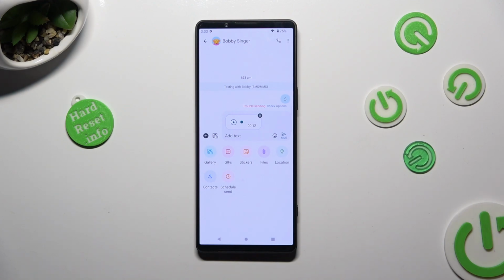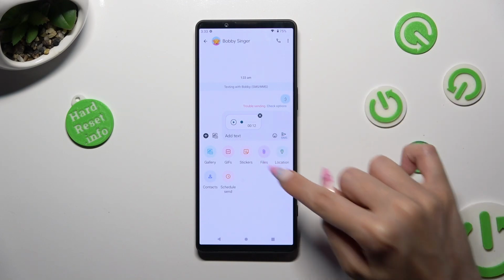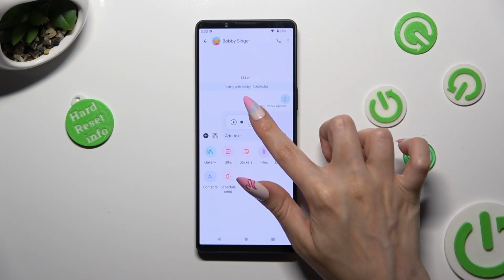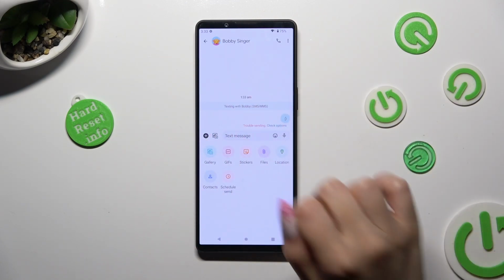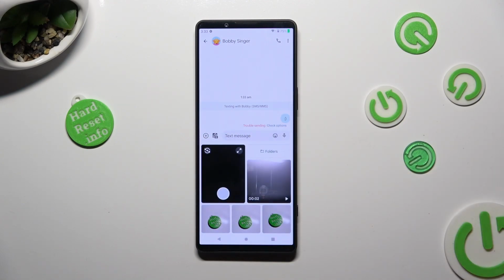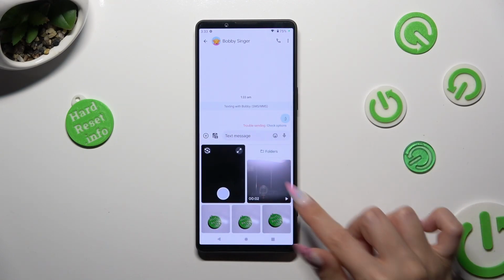If you're struggling to add a video one using Files section, click on Gallery instead. Then tap on one of your videos.